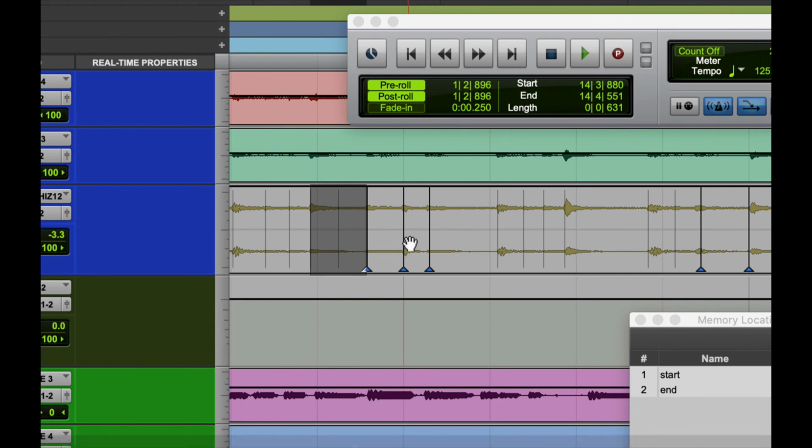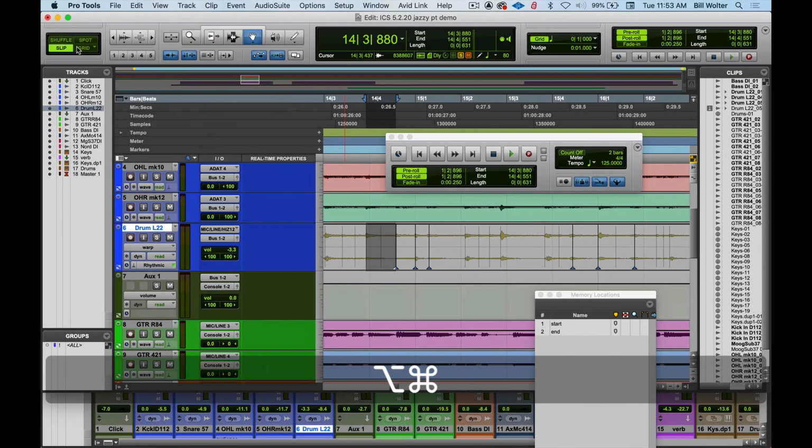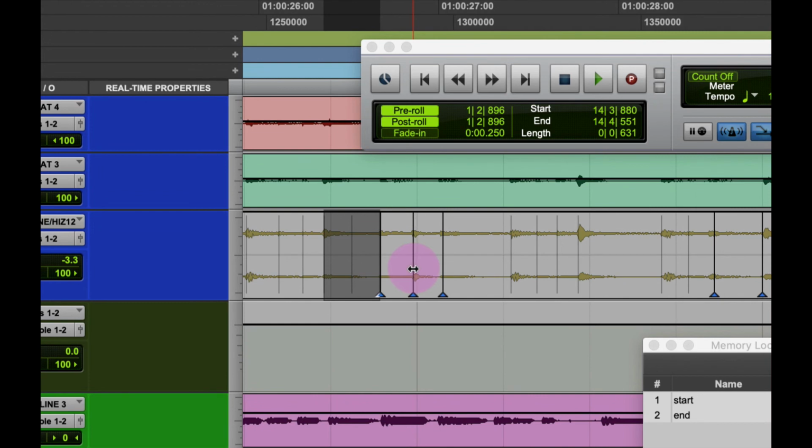These are warp markers, and the point of them is so that, let me get out of grid mode here. Oh, I am in slip mode. Okay, that's great. Zoom in here. So the point of these is to pin the audio down. So you have to be careful, because if I move these around like that, it'll move the transient information around a little bit.